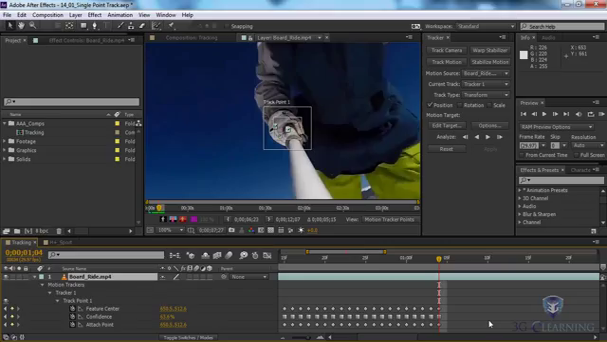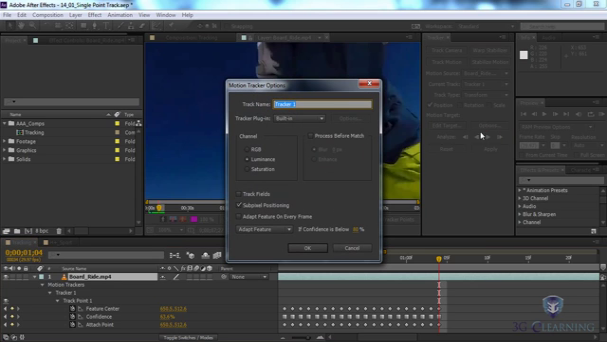There's one other thing with the tracker that you can adjust to see whether or not you're going to have issues with the rest of the track, and that's the Options area. If you click on the Options button, in here you can specify what the tracker is looking at in order to create the track.